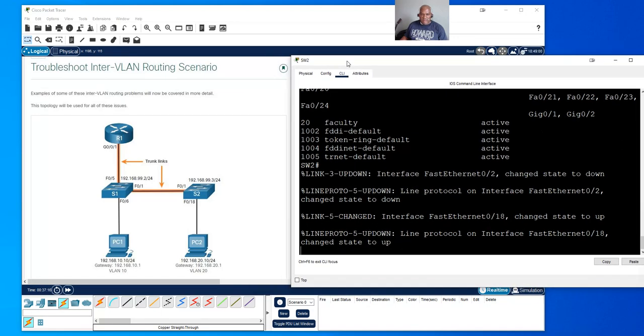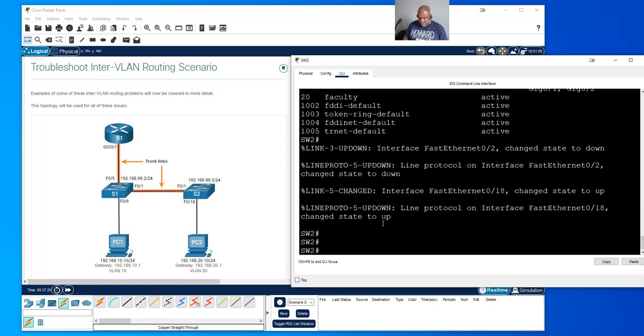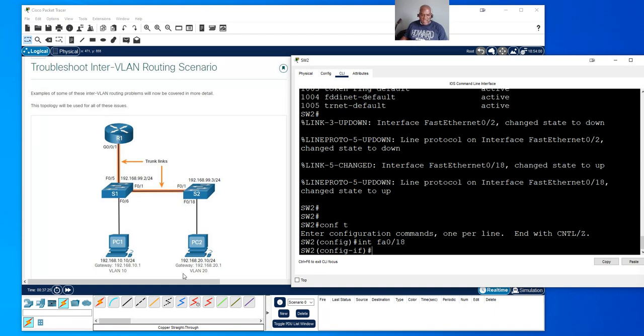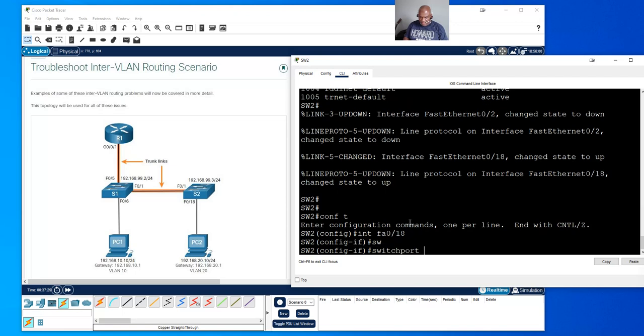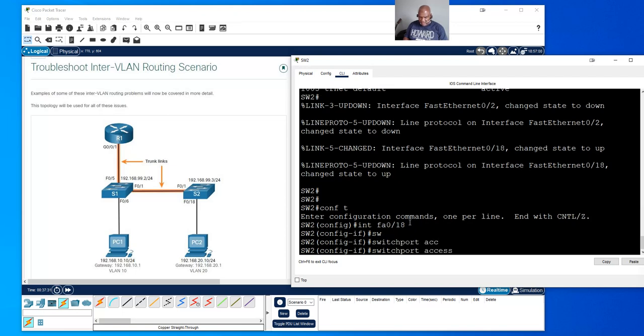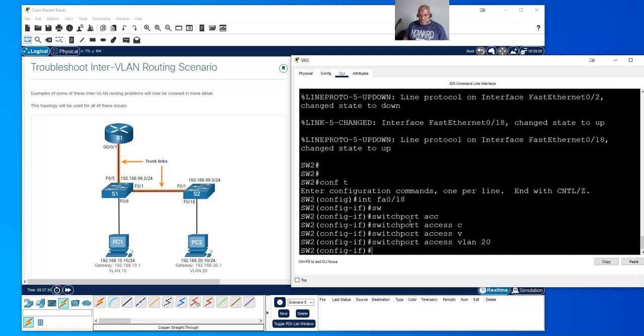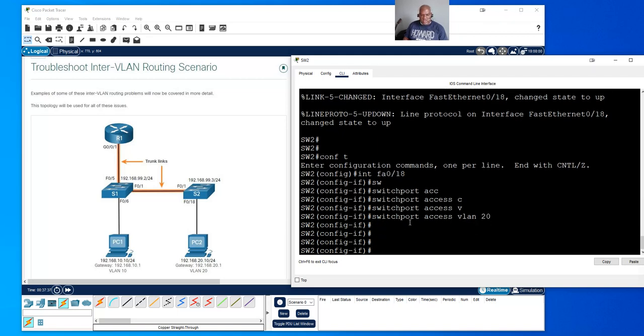So here on switch 2, we will go into FastEthernet 18. Again, we go to config t, interface fa0/18, and we're going to say this is supposed to be in VLAN 20. So we say switchport access vlan 20, right? So it's now in VLAN 20, and we're good.